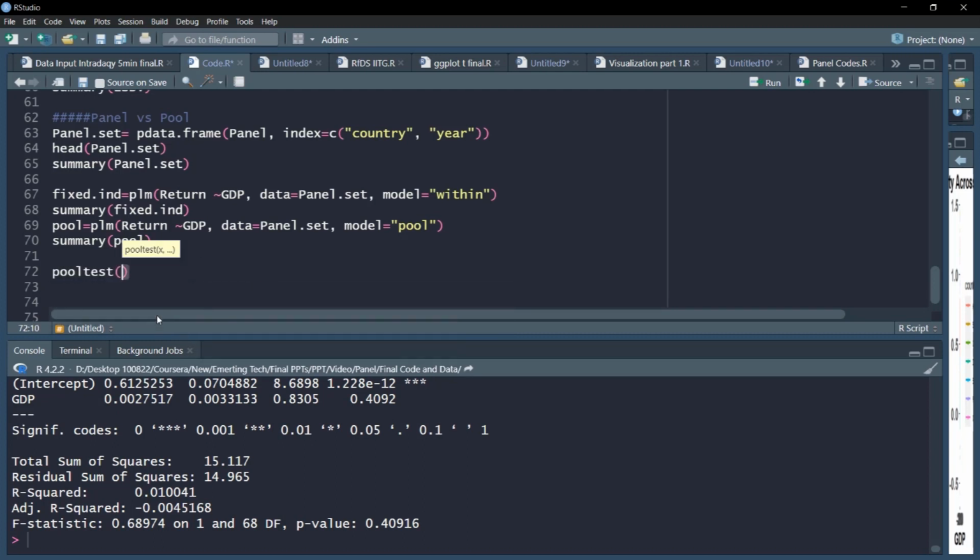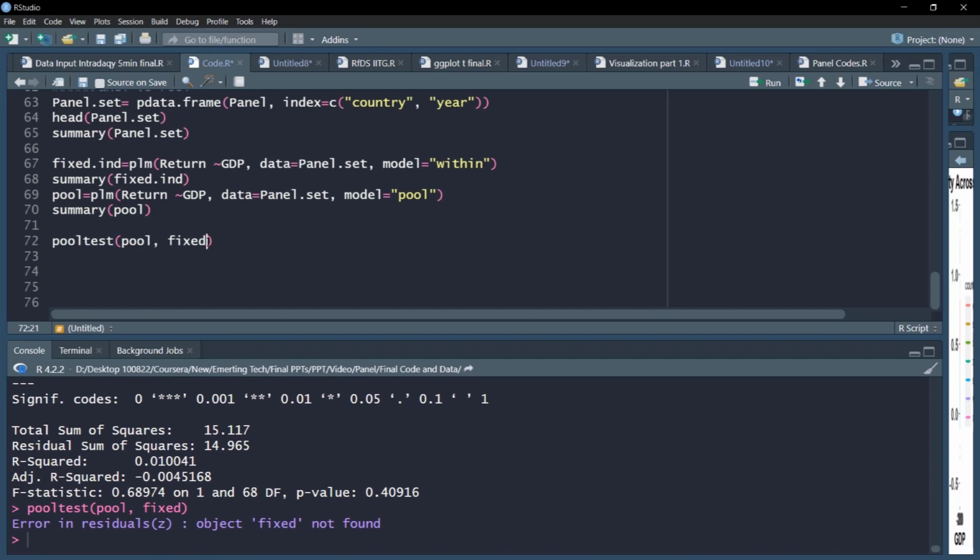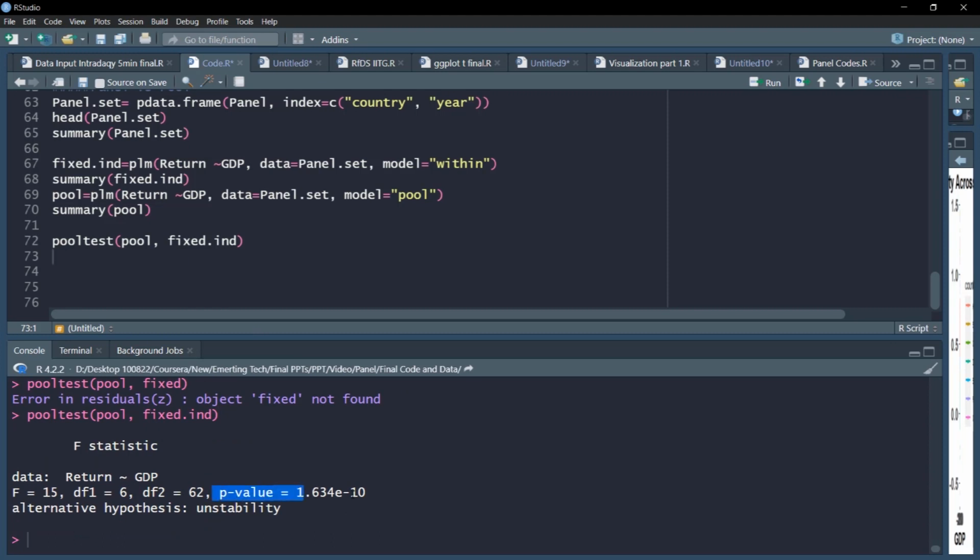But more importantly, with this pool object in the PLM environment, we can perform a poolability test for fixed effects. So I run pool, fixed, and fixed.individual effects. We can see the individual effects are significant. We reject the null hypothesis of this sort of F test, which says there's no incremental benefit of adding these fixed effects. Here we reject the null and say that indeed there are significant fixed effects.